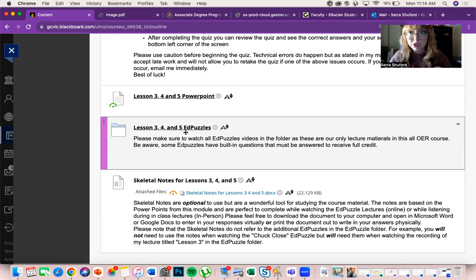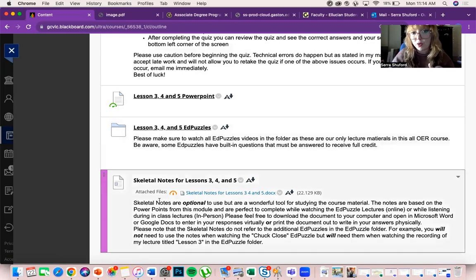There is a lot of terminology here, but a lot of good stuff that you'll use from here on out to talk about your artwork and to help with your papers and especially your art analysis. So if it helps you, make sure you download the skeletal notes and fill those in as you're watching along on the Ed Puzzle.